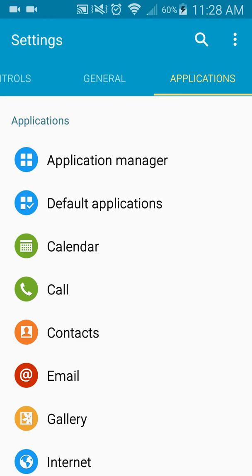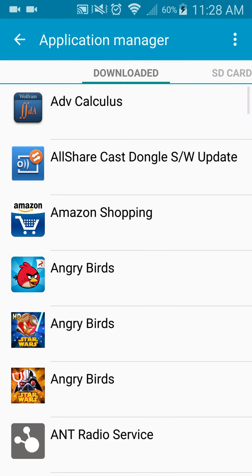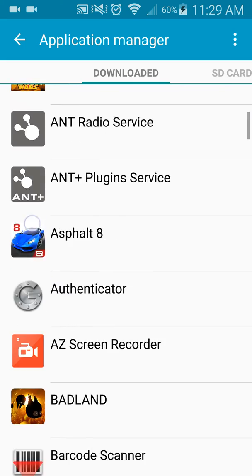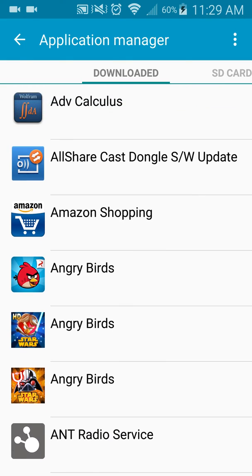It might be different on your phone depending on the model, but if you've got a Samsung Galaxy S5, S4, or S3, it should be Applications for you. What you're really going to want to find, though, regardless of your phone, is Application Manager. Once you're in there, you'll see all the downloaded apps that you have. So for me, it's quite a few.